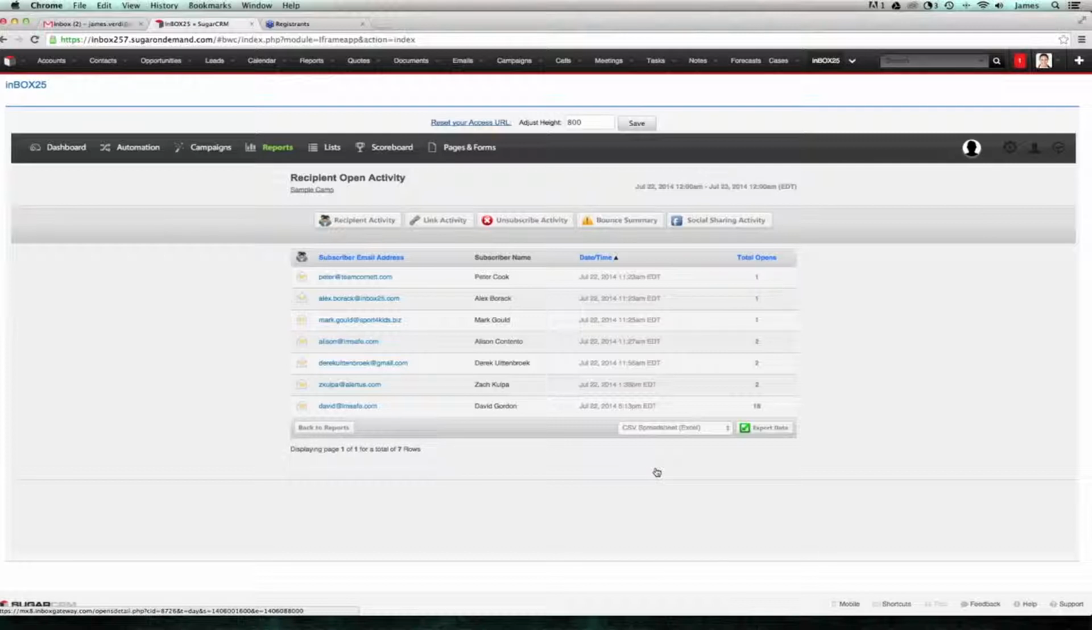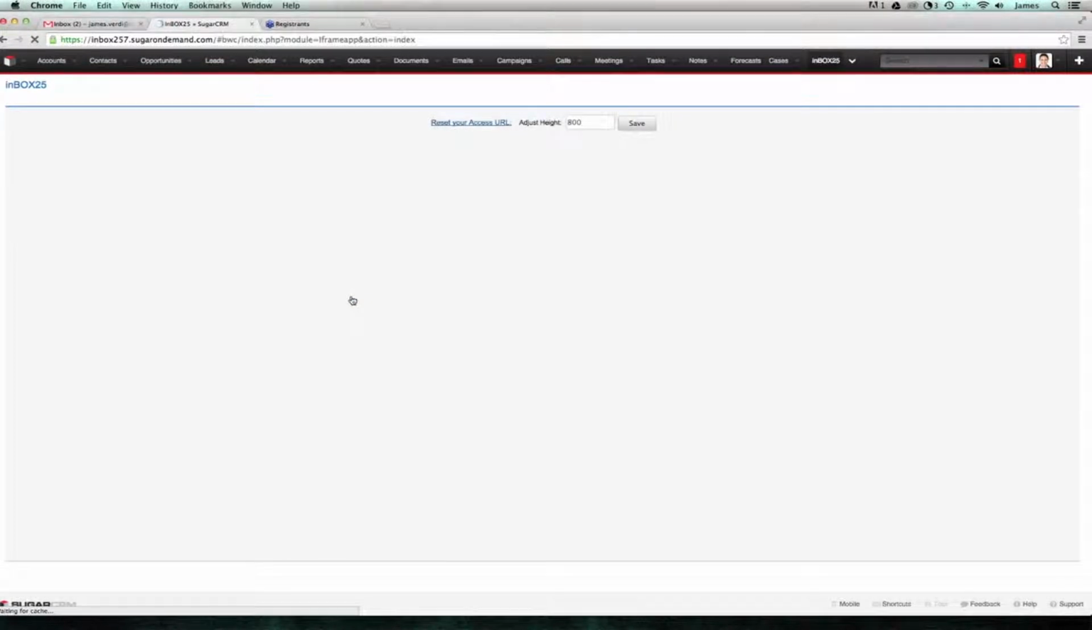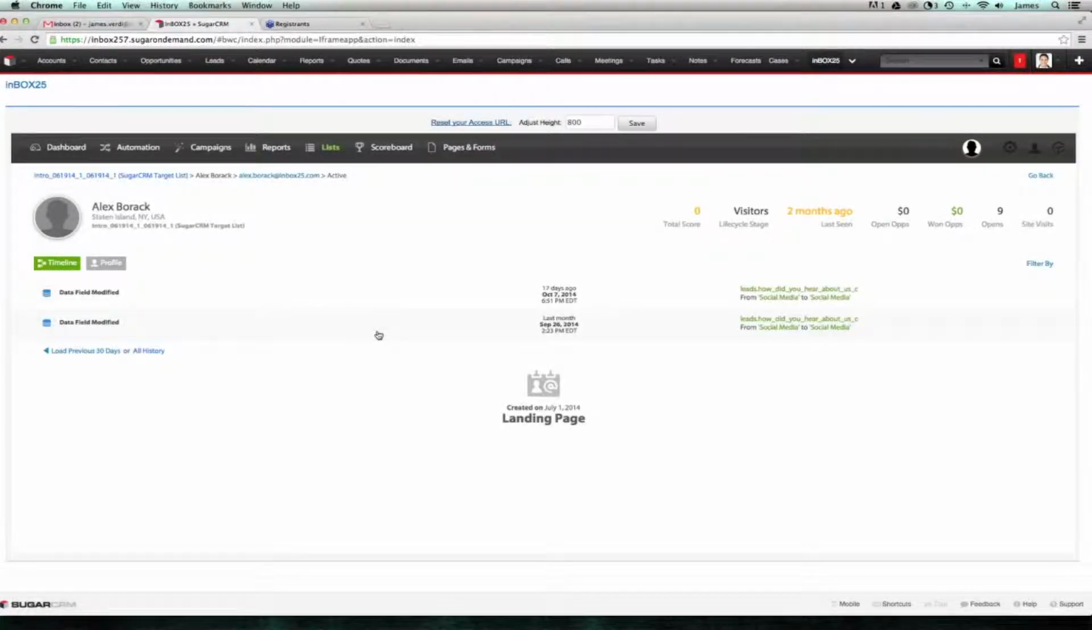From this screen here, we can get a little detailed outline of who exactly opened the email, their actual subscriber name, the date and time they've opened the email, as well as how many times they've actually opened the email. And of course, if we did want to click on their profile here, so we click on Alex for an example, we are brought to our INBOX25 timeline report. So a lot of neat things are going on here. And you see we have our INBOX25 timeline report, which will be sort of their whole history condensed into one view.